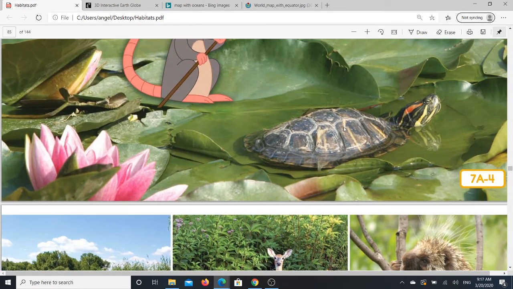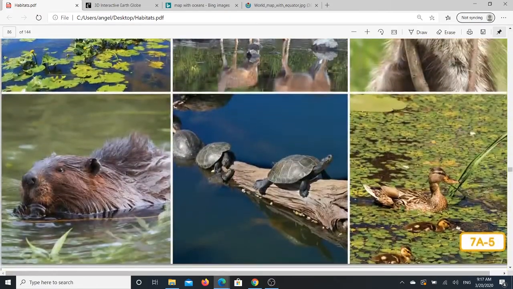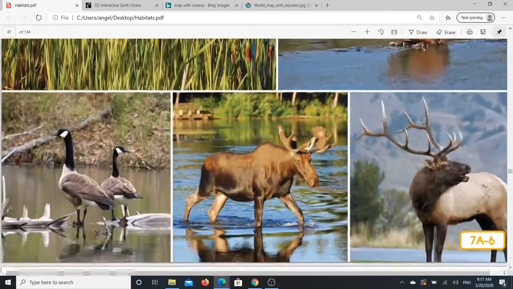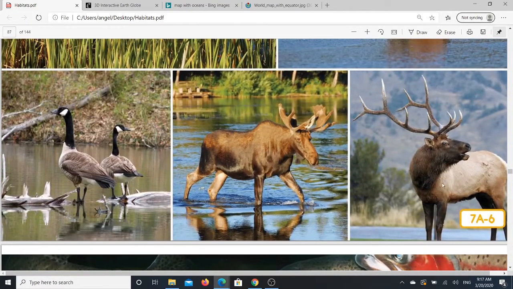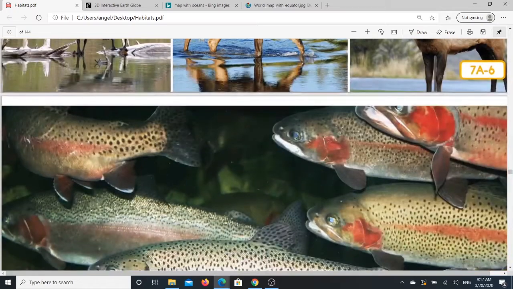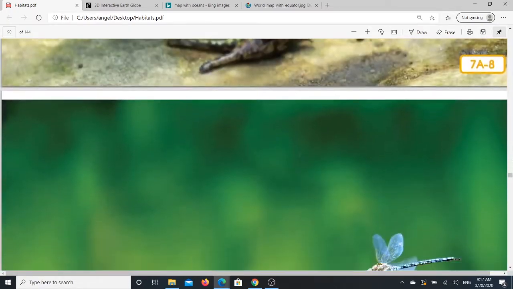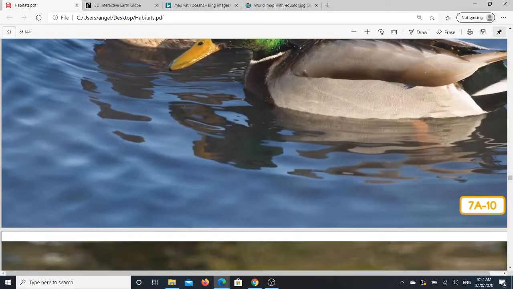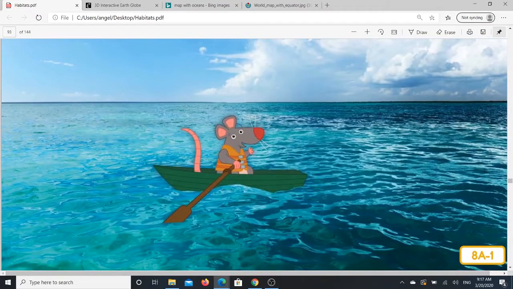Yes, we have turtles and deer and muskrats. That's a beaver. Turtles, ducks. Yeah. Deer, these are moose and elk. They're all part of the deer family. Fish, bullfrogs, dragonflies, and ducks. Boy, we learned a lot about freshwater habitats.